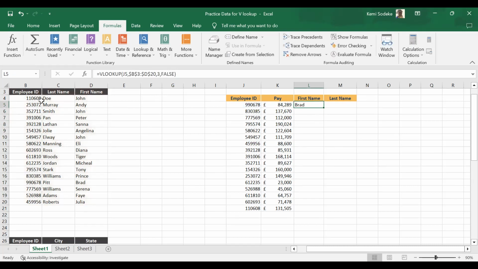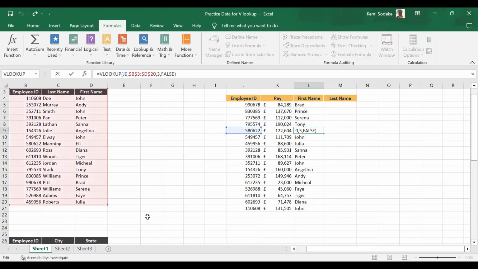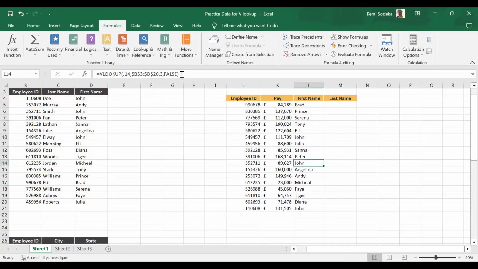So we have frozen the table, right? If we drag it down, can you see that it has all worked? Because no matter where you look, it's still selecting the old table. So when you drag your formula down, always make sure that you freeze whatever you need to freeze first before you do the dragging. Otherwise, you get errors. Can you see that everywhere is still picking the old table? Is that clear? Yes.